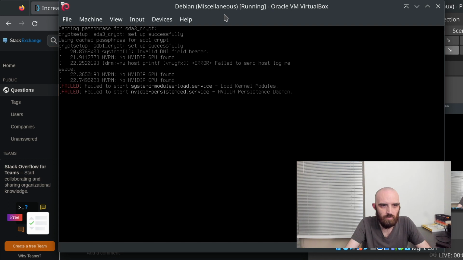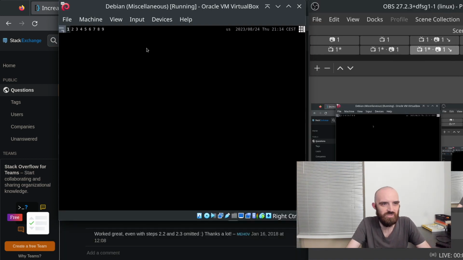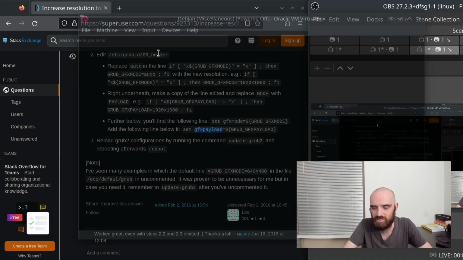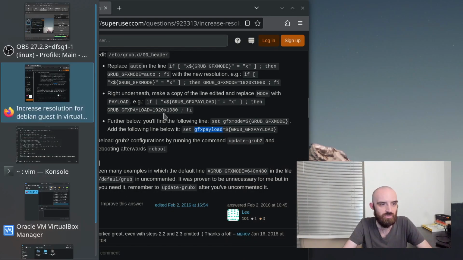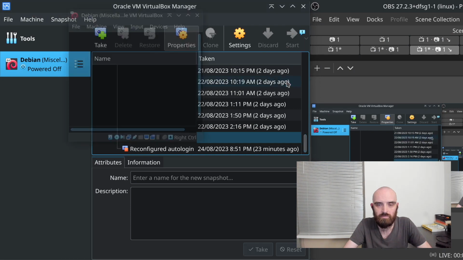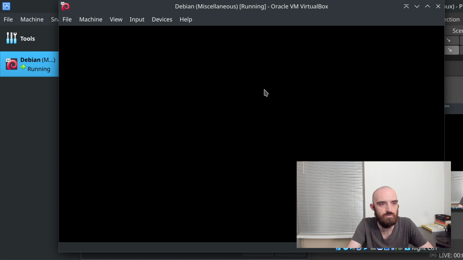I think one thing is gonna happen right now: Awesome Window Manager still didn't remember, or it remembered the old resolution, but that's only a temporary thing, because if I just restart the VM completely, then it will keep the larger resolution.